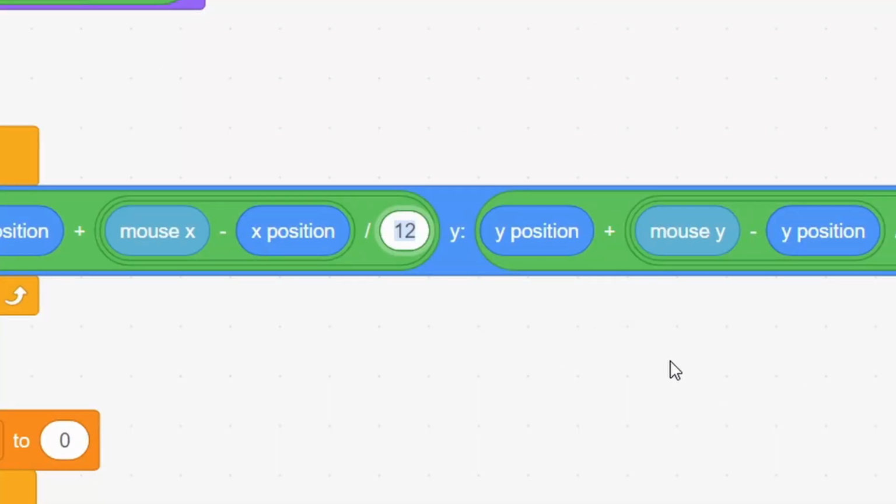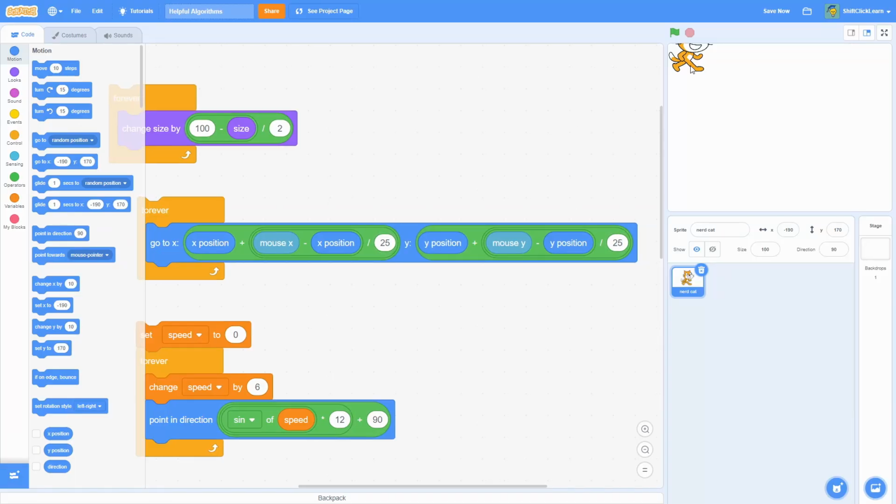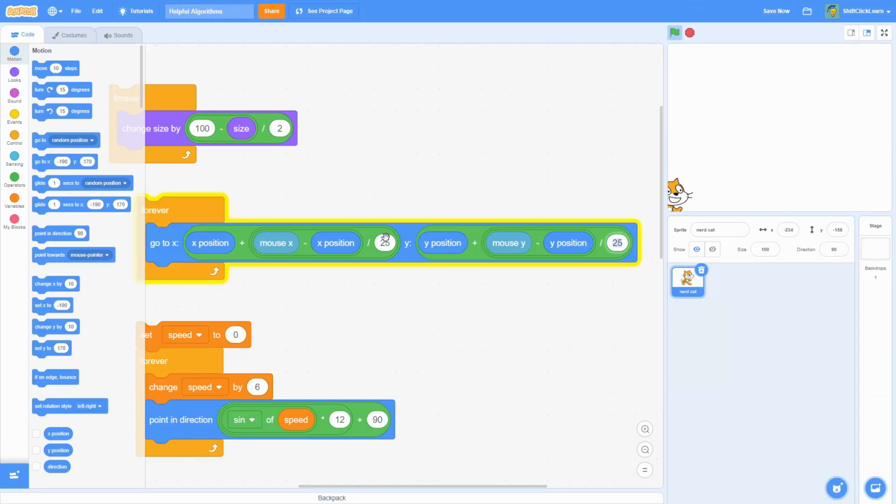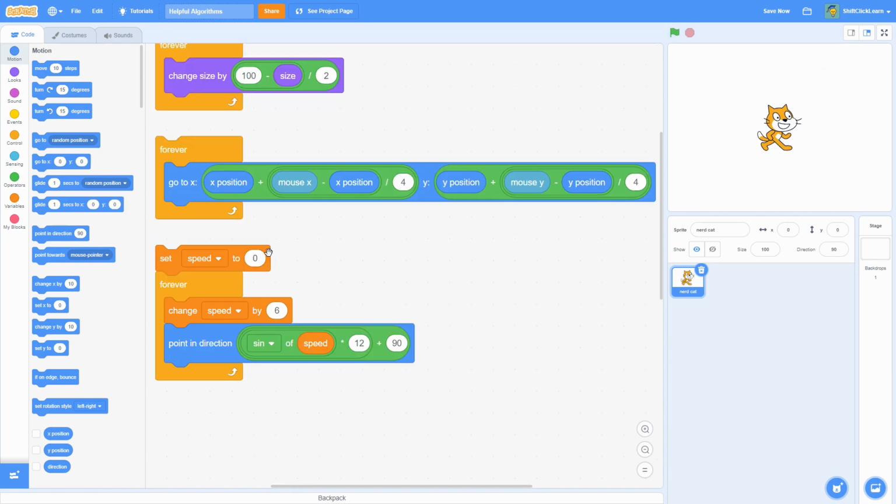This is for the X position and this one's for the Y. So if we change that to 25 and make this go, as you can see, it's super slow and smooth. If we do it to 4 or something like that, it's more snappy and quick. It's still smooth though.